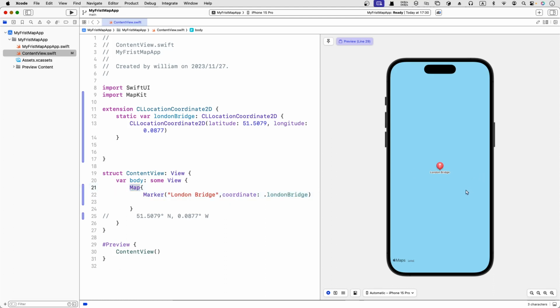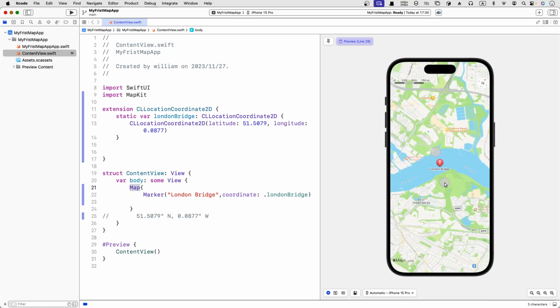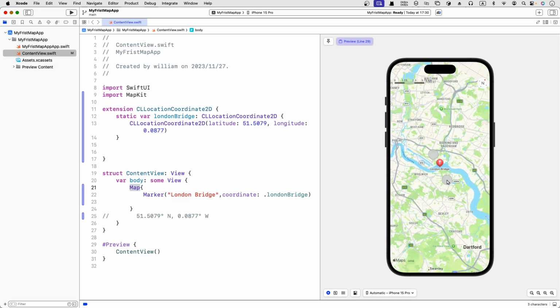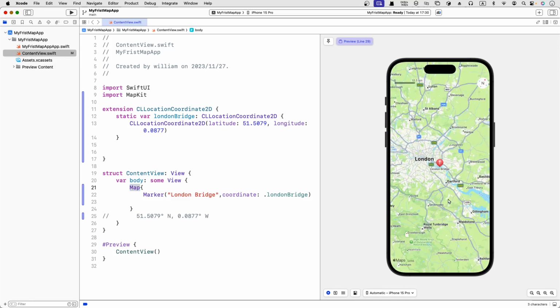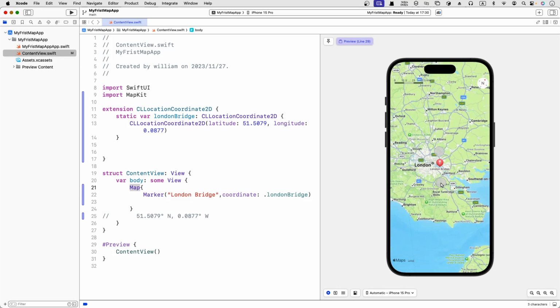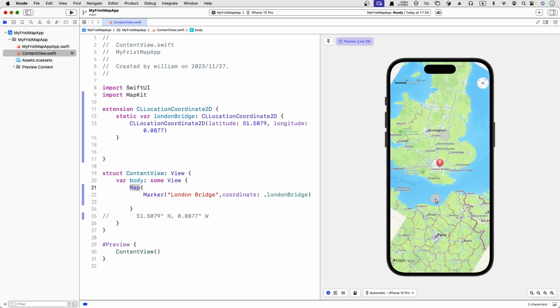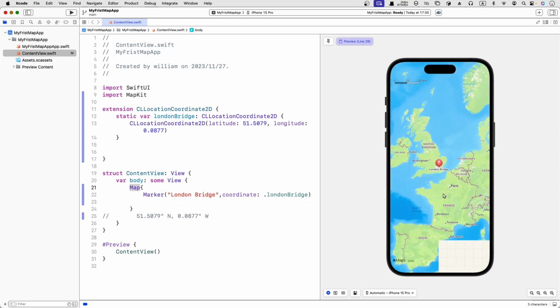Okay, and of course you can then pinch it out to see the place where you placed the marker on an invisible bridge. I don't know what is wrong with Apple's map, but yeah, hey, I got London Bridge at the place where it exactly should be, and yeah, it looks amazing.